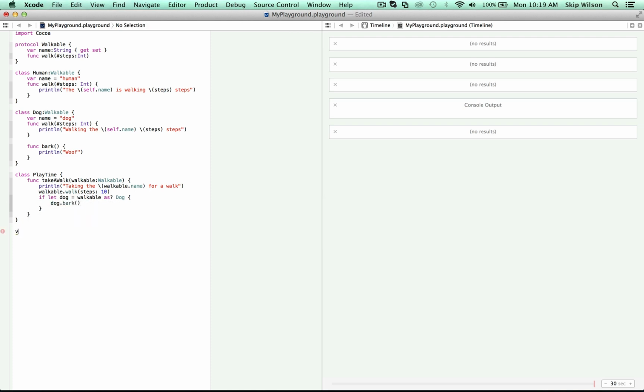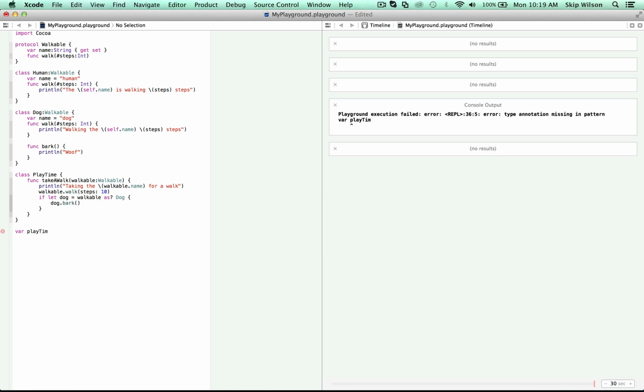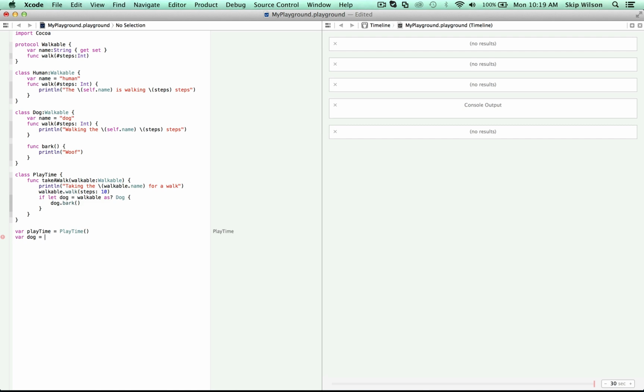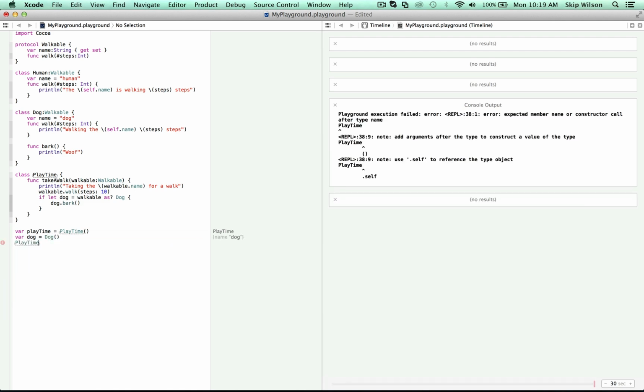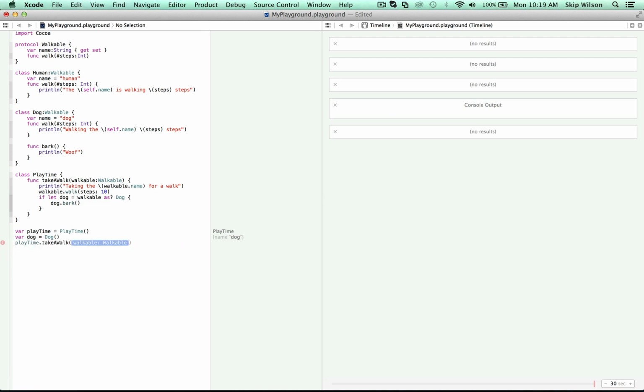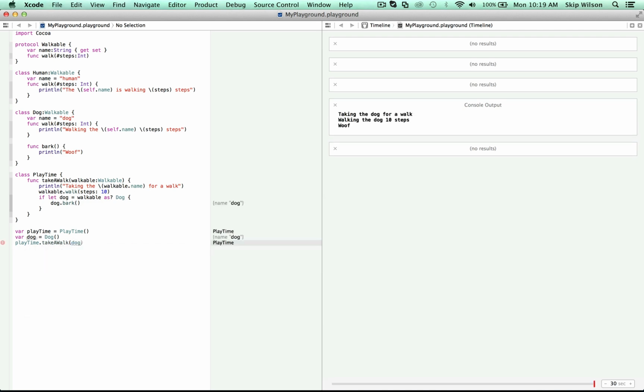So now we can create our playtime, and we can create a new dog, and that's going to be equal to a dog. And we can say playtime dot take a walk, and the walkable that we're going to pass in is going to be a dog. So at this point you can see that it's taking the dog for a walk, and then you can see walking the dog 10 steps because that's coming from our dog class, and then the dog is barking because what we passed in was actually a dog.